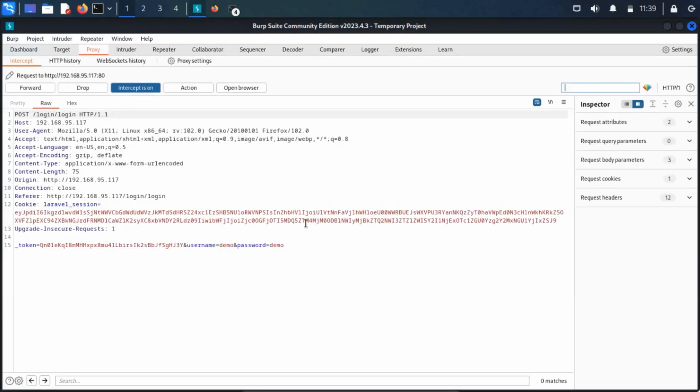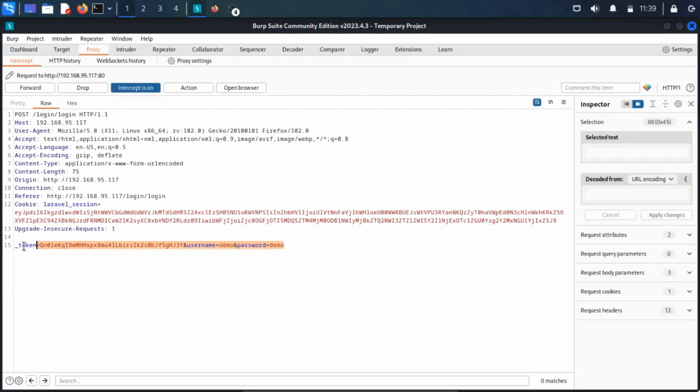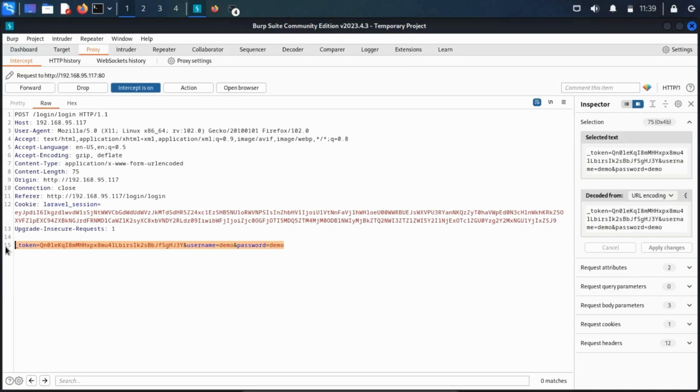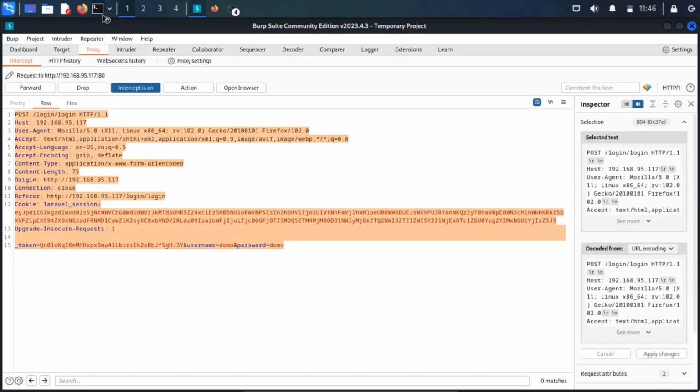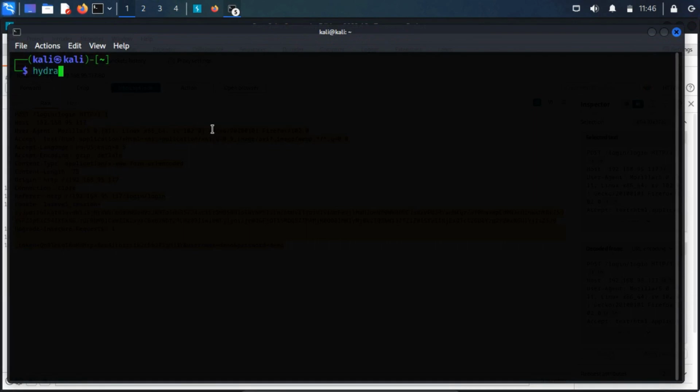To perform a brute force attack on the login form, we require specific login data: the cookie, username, and password data obtained through the interception process in Burp Suite. This information is crucial for carrying out the attack effectively. Now, open a new terminal and run hydra -l and mention the username, that is demo. Use -P and specify the word list for the task.